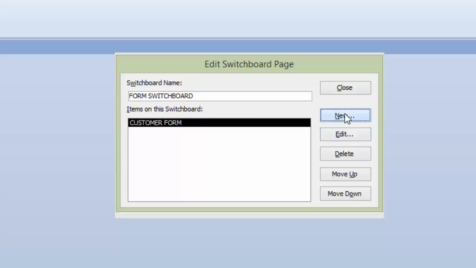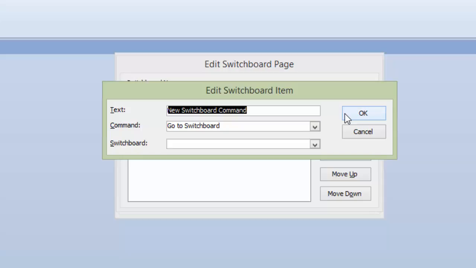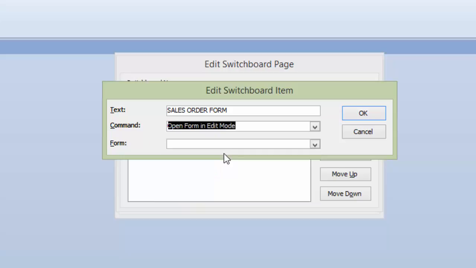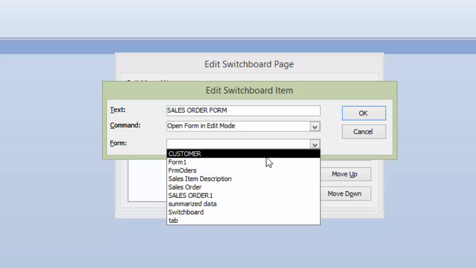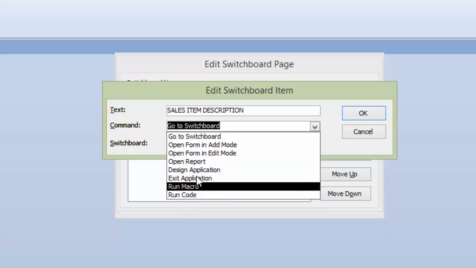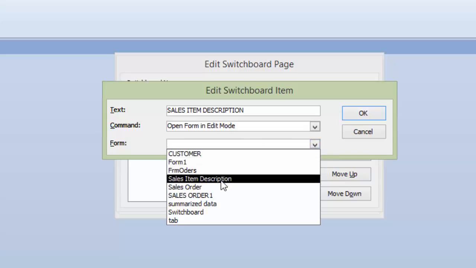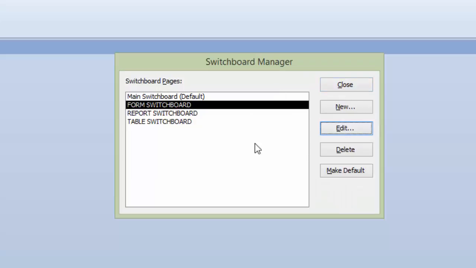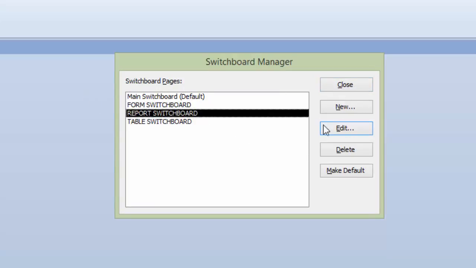If you want to add more forms, then again click on the new button. Next form is sales order form. Command select option. It's open form in edit mode, and from form select option sales order form. And again if you want to add more forms, click on new button. So sales item description, select option open form in edit mode, select form name sales item description, click on OK and close this switchboard page.